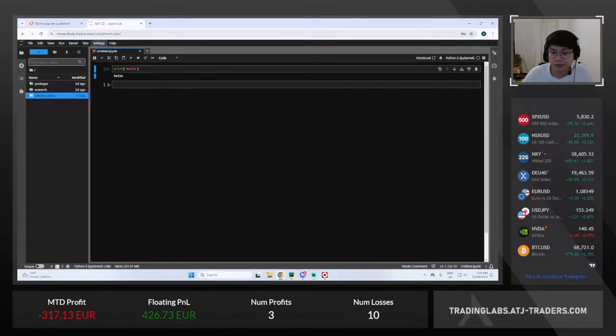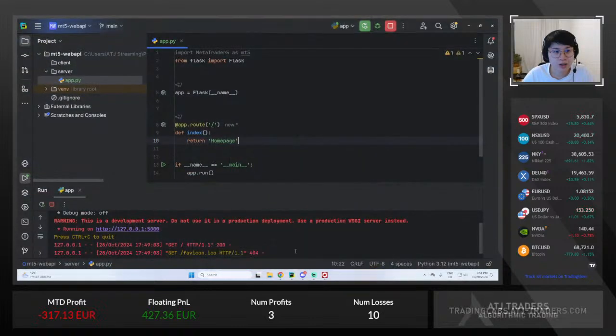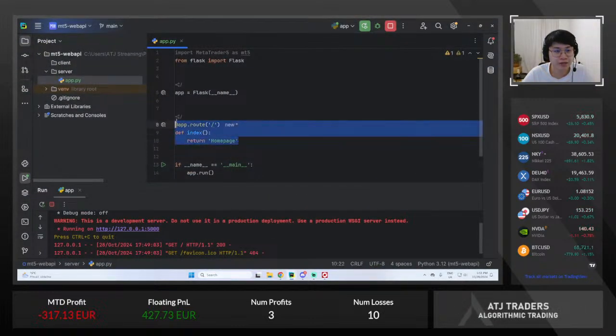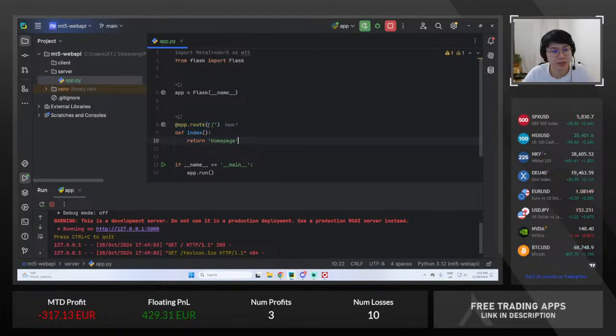And now, let's go back to the Web API. We have this very simple index, and it can be used for documentation. For example, if we want to see what routes we have and how this API works, we just write it in the index.